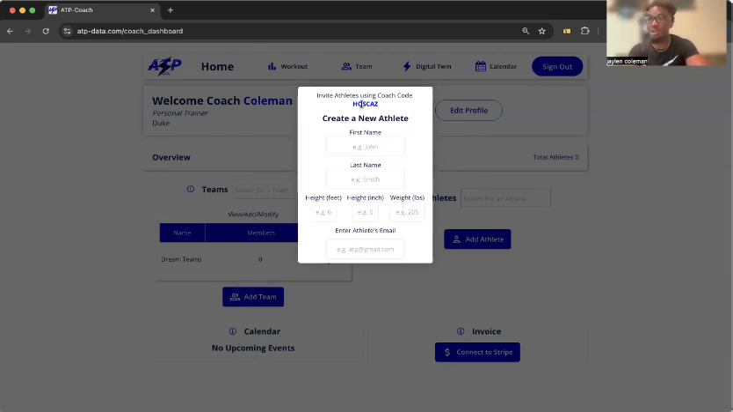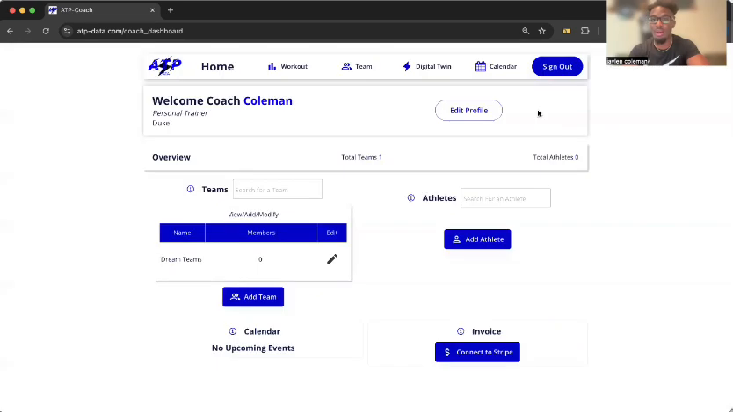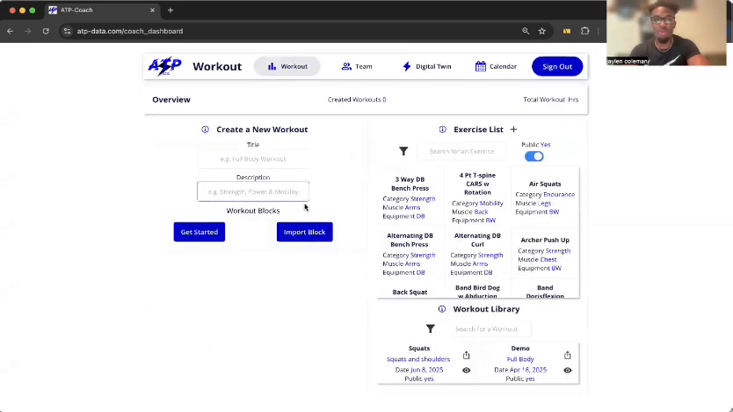If an athlete has already created an account, you can just send them this code. So they would just go to view my coach. I'll click there. Excuse me, the athlete would click there, and then they would be able to add the code from there. Next up, we'll go quickly over the workout.